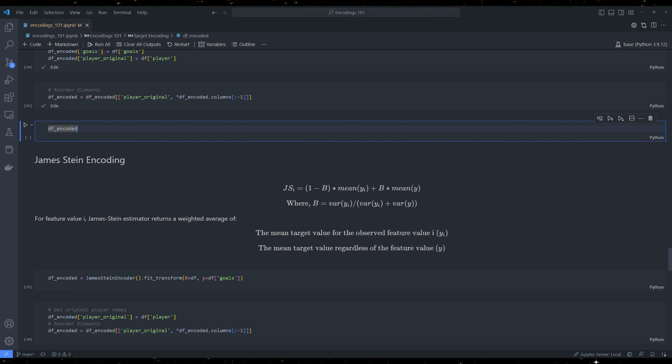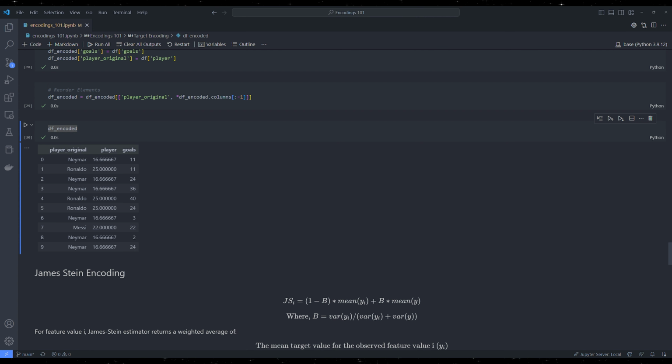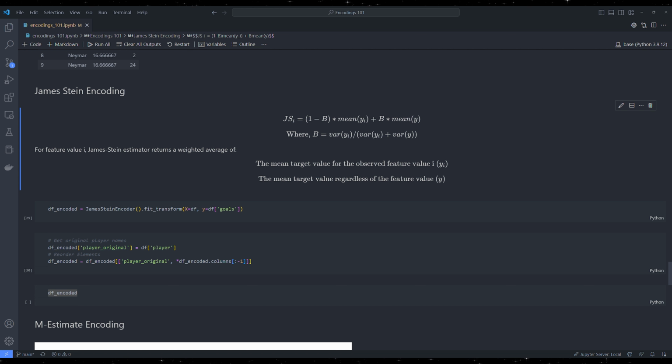So printing out the encoded data frame, you can see that Neymar has been assigned a numeric value of 16.67, Ronaldo has been assigned 25, and Messi has been assigned 22. What these values are is basically the average goals scored by each player. This is one of the simplest ways in which the target encoding values can be computed. Now let's move on to a more advanced version of supervised encoding, which is James-Stein encoding.